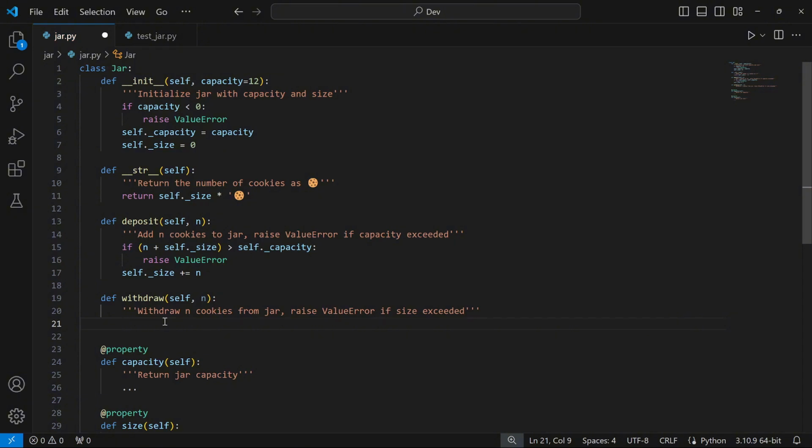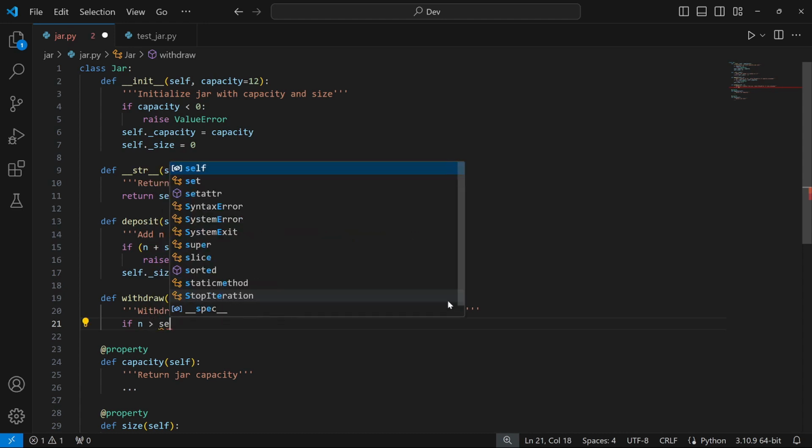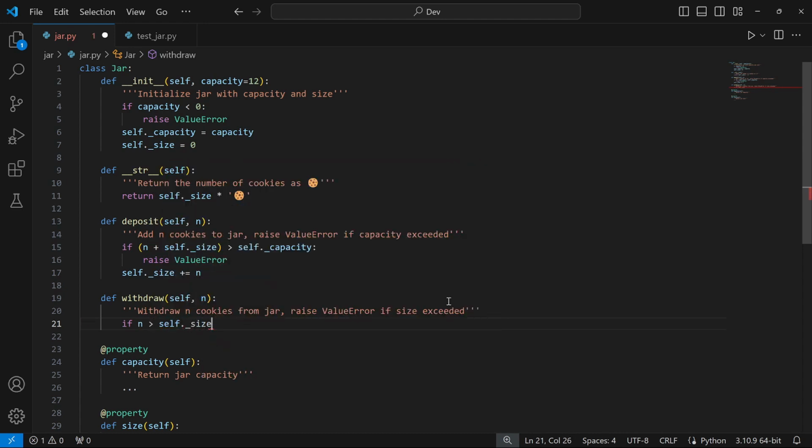And in this function, we're trying to withdraw n cookies from the jar or raise a value error if the size is exceeded. That is, we can logically remove more cookies than are actually present in the cookie jar. So we need to carry out a check first. We want to ensure that n is not greater than self._size.